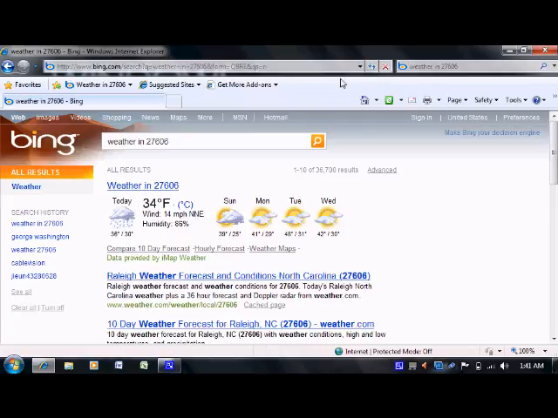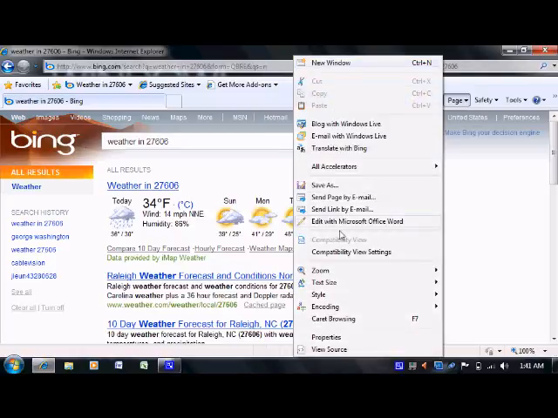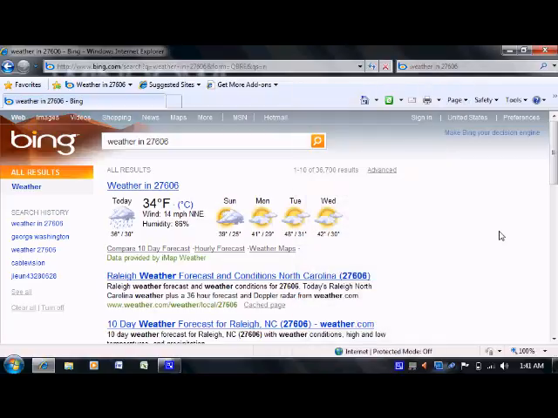Another feature is the Compatibility View. On websites which may be incompatible with IE8, it'll have a little button right where my mouse is right here, and it looks like a broken page, and you click it and it'll load. Now, you can actually go into the page menu and see that it's grayed out because obviously Bing is compatible with IE8, but Compatibility View settings can change that if you find a broken page that does not have the button.